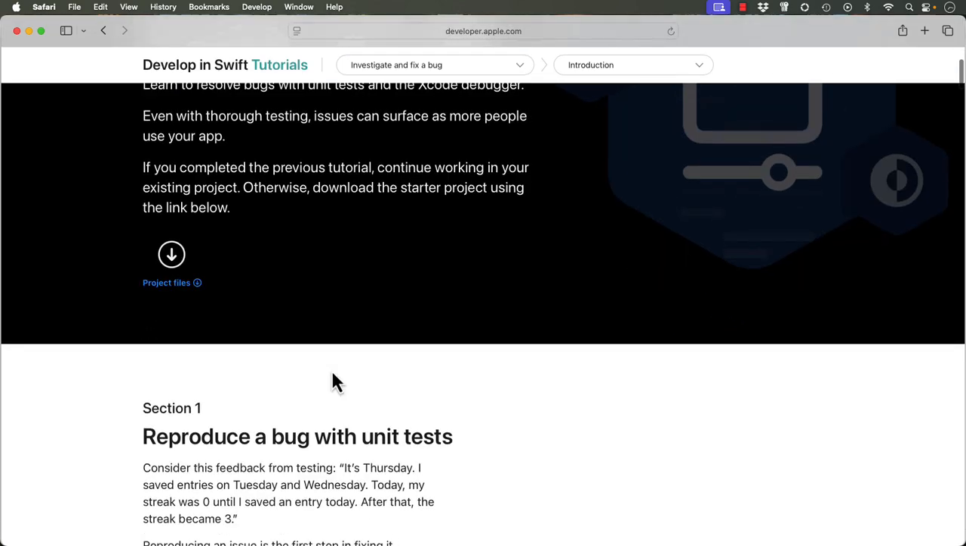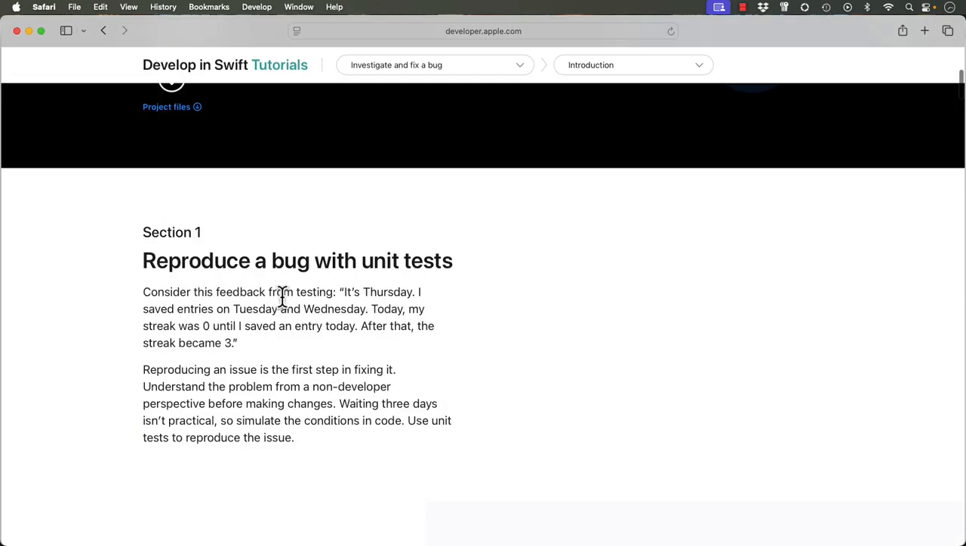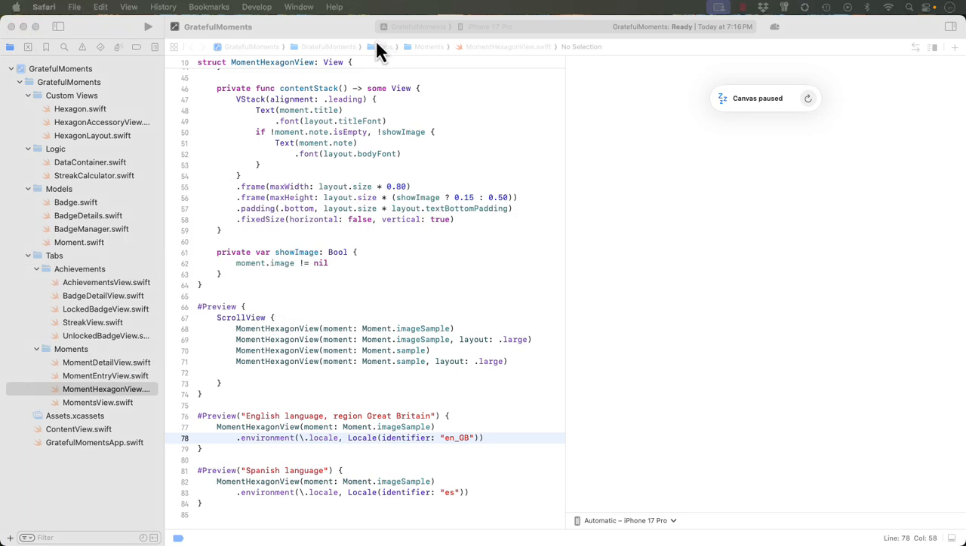In the tutorial, it talks about some feedback. It says, it's Thursday. I saved entries on Tuesday and Wednesday. Today my streak was 0 until I saved an entry. After that, the streak became 3. So what we want to do is first reproduce the issue. But instead of waiting 3 days trying to figure it out, we're going to simulate the conditions. So we're going to use a unit test to do that. So let's go over to Xcode.